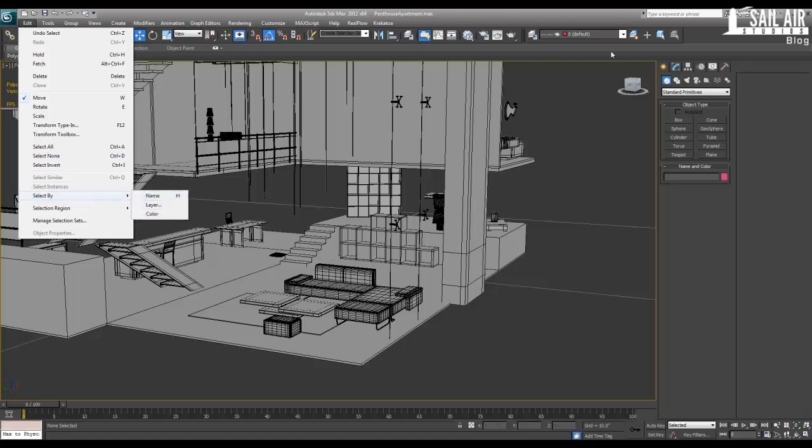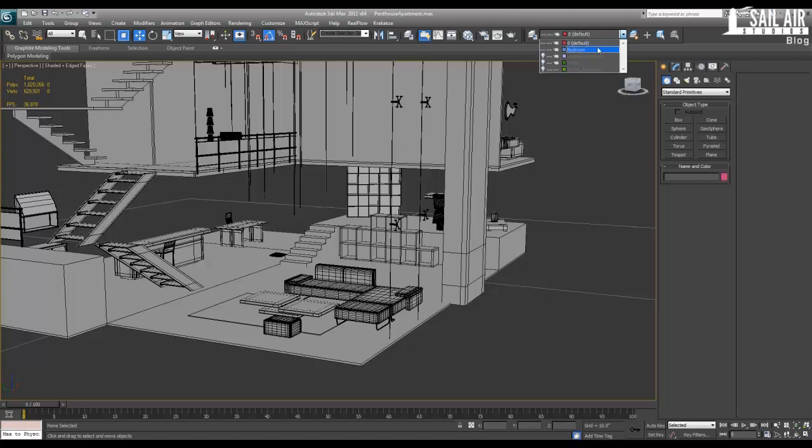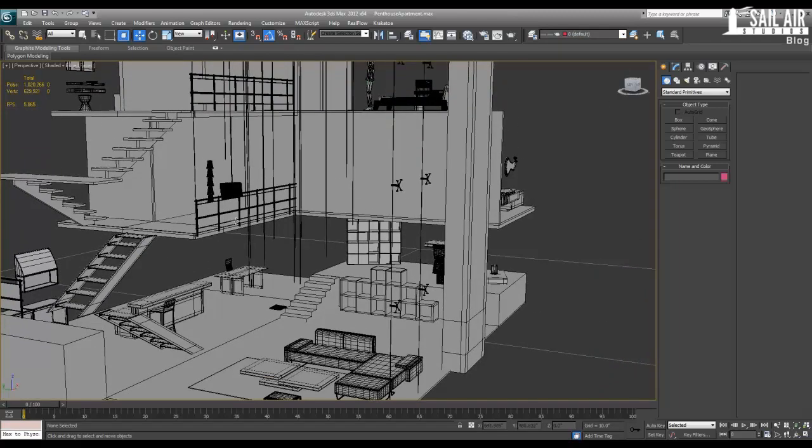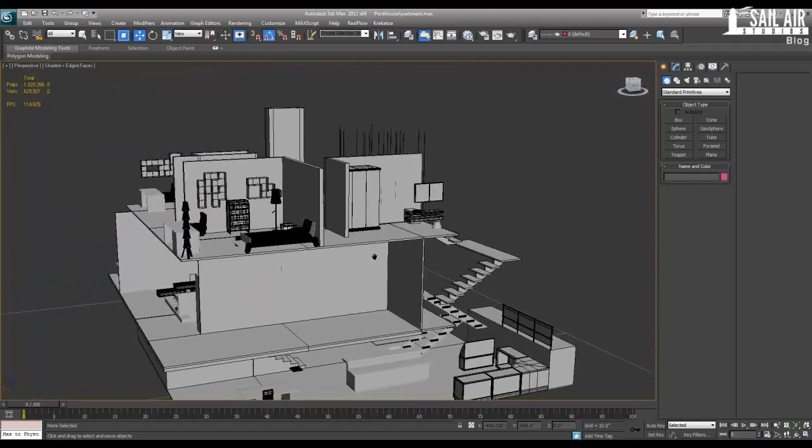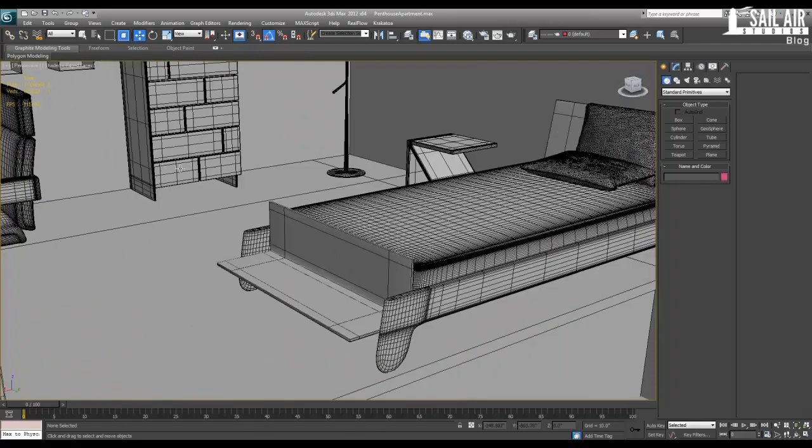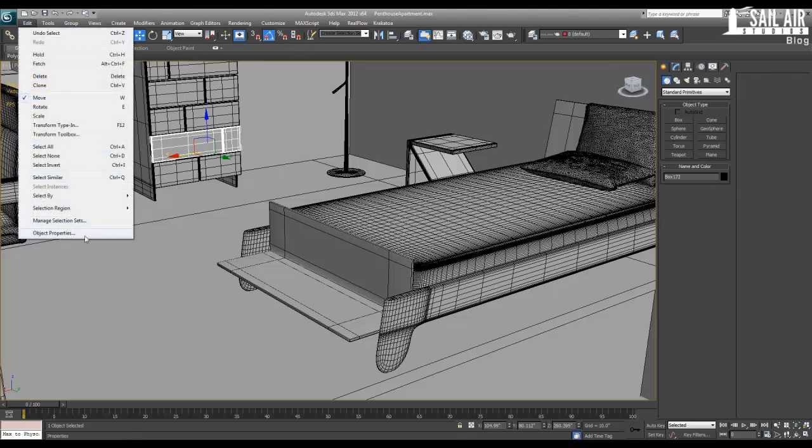And select by layer. I don't use layers too well. As you can see, I have 5 pathetic layers in this huge scene of 1 million polygons. So I don't use layers as much. You should, it's a good habit. I don't know why I haven't done it.